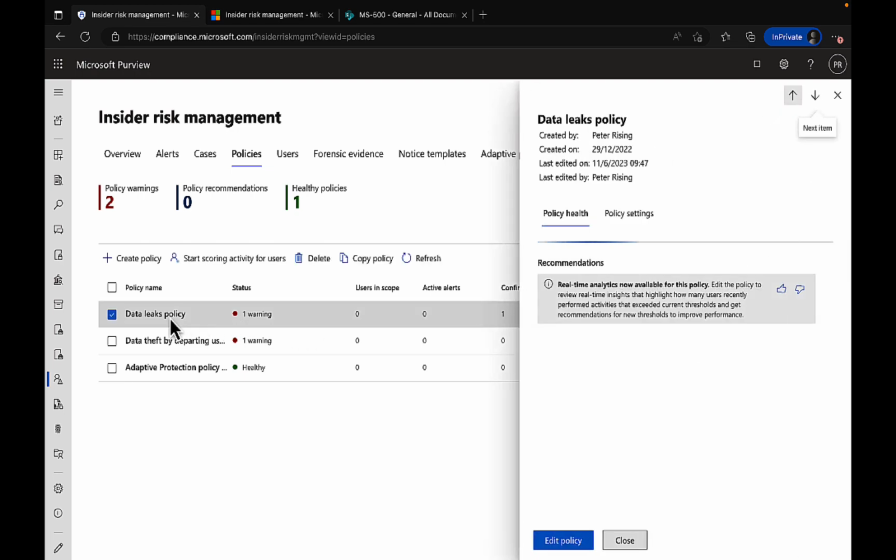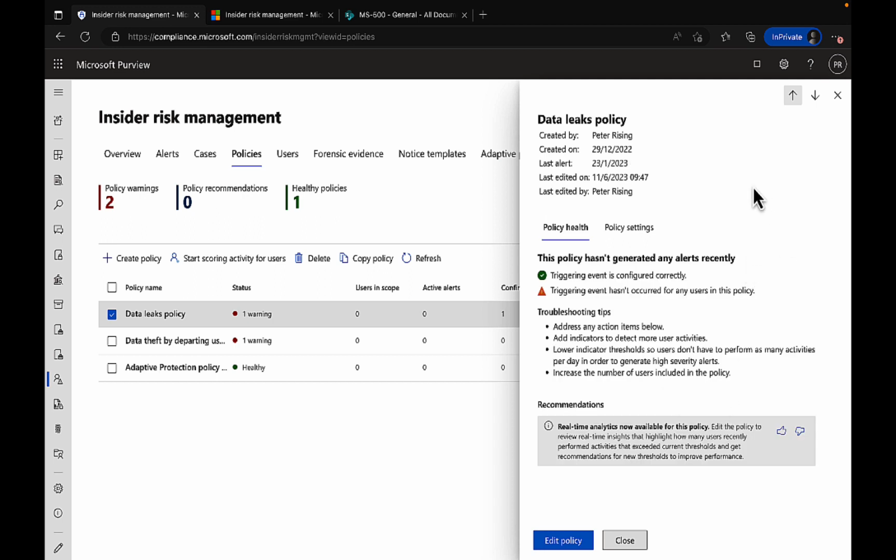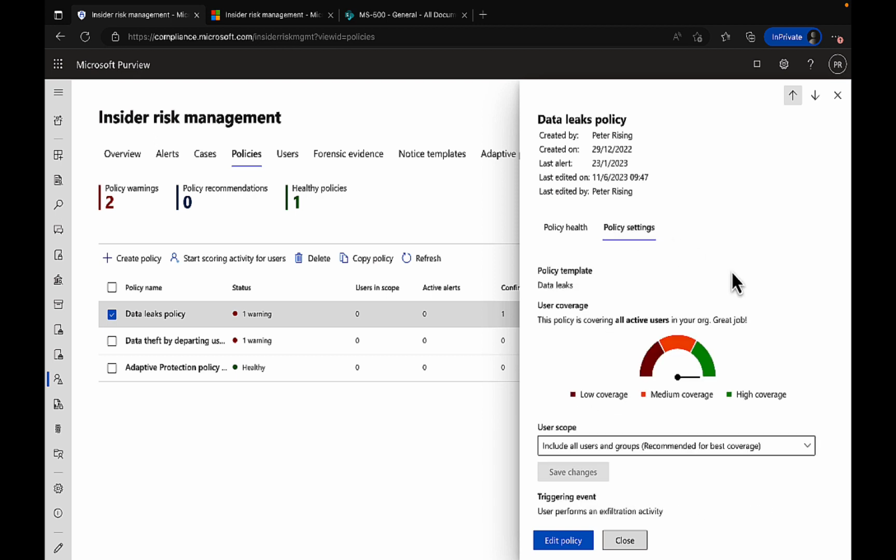We can drill into these policies and see some information on those. We can see the creation date, when it was last edited, the policy health, and the policy settings. We can see some recommendations here. It's suggesting that real-time analytics are now available for the policy. We can edit the policy to review the real-time insights that highlight how many users recently performed activities that exceeded current thresholds, and get recommendations for new thresholds to improve the performance. So that's really interesting.